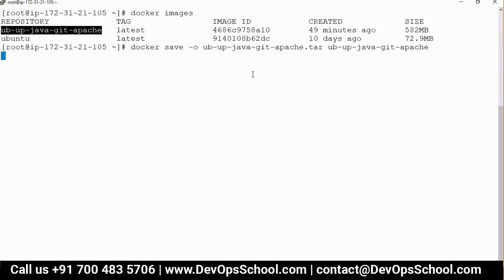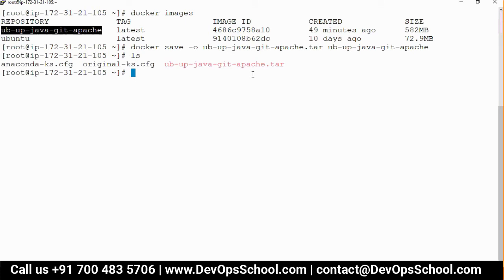This will create one tarball. For demo purposes, you can create a lighter image also, that's okay, as long as you understand the process of creating an image. It can be lightweight or heavyweight, that's not a problem. For the time being, I have something close to 582 MB. So this is the tarball which you have.